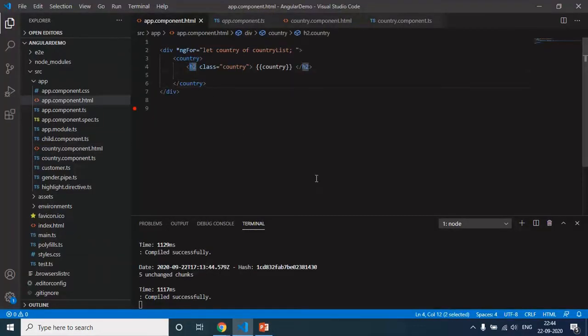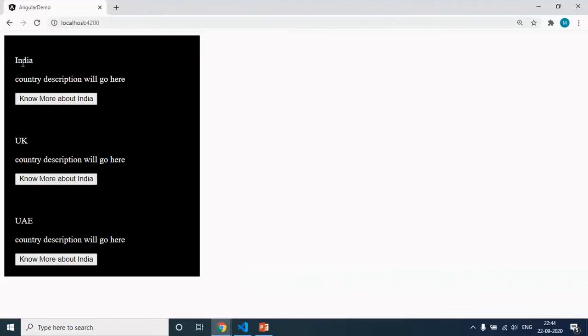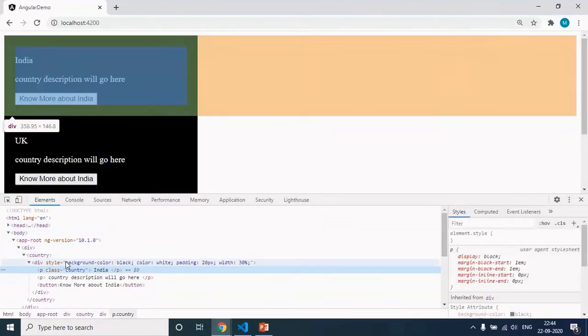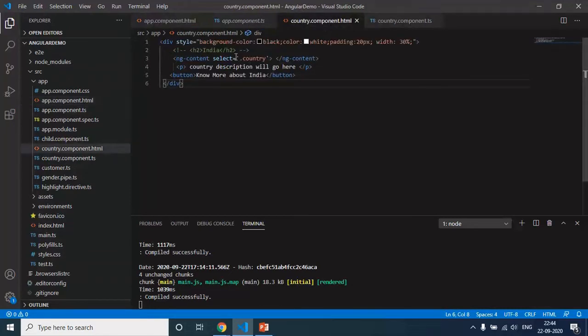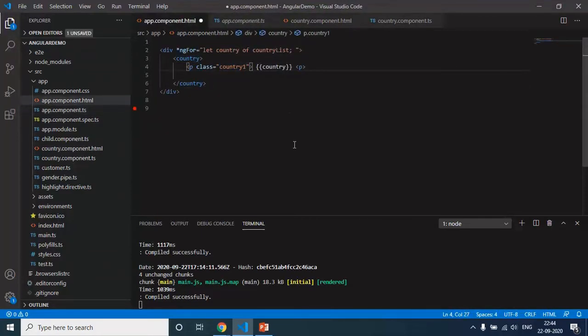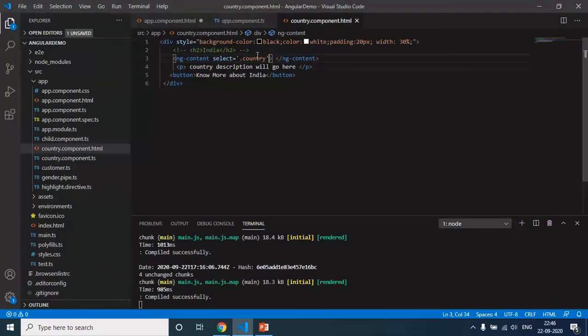Now let me replace this h2 with a paragraph, and you can see that we are still able to see the same output. If you inspect here, you can see that now this is a paragraph. It doesn't matter whether you use paragraph, div or anything else. What matters is this selector. So this selector must match with this selector. If I modify country to country one, now you can see that it will not work, and we are not able to see the country name. Now that the first problem is solved, I am able to pass India dynamically for the first h2 tag.